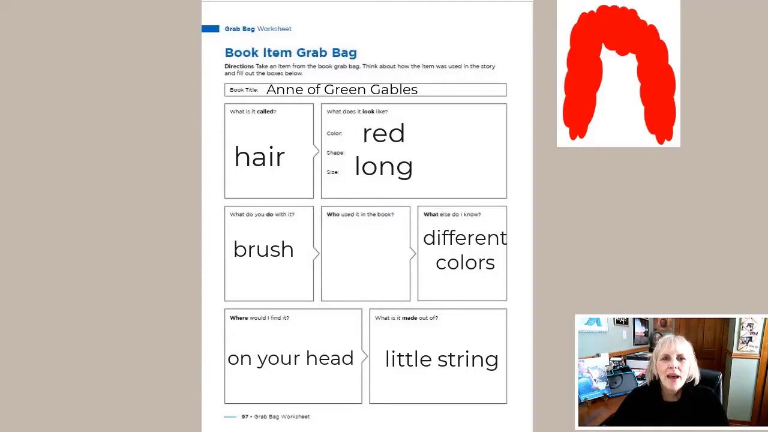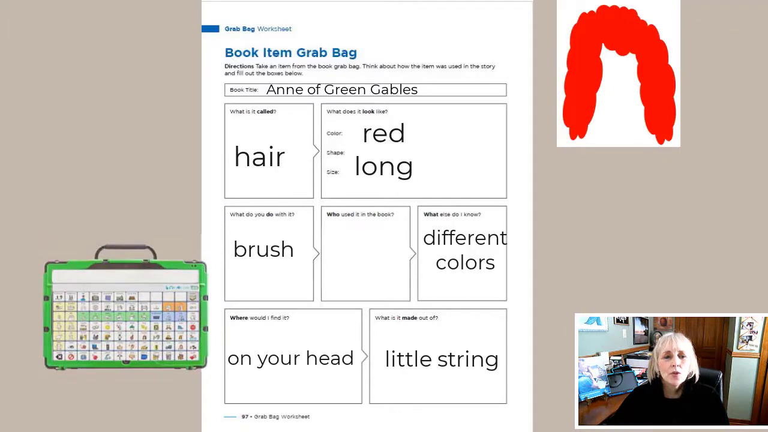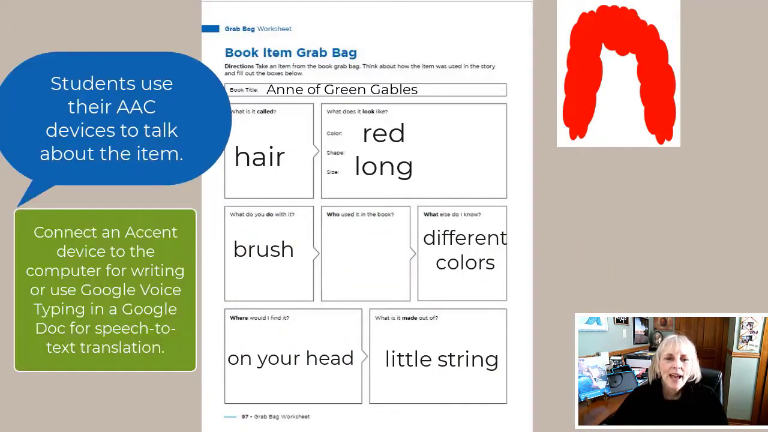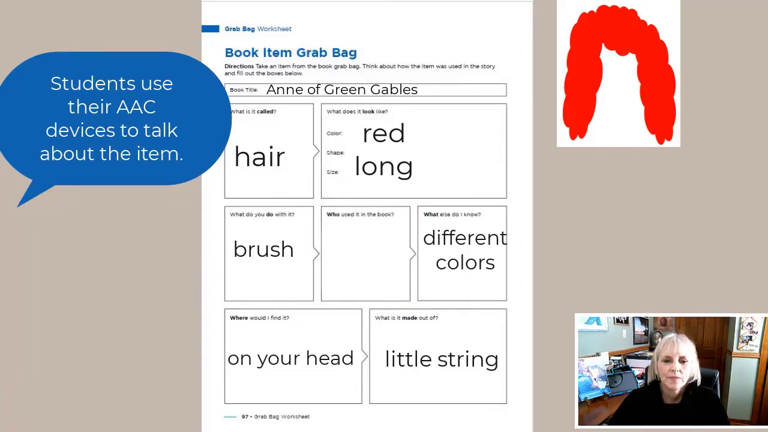So have fun building background knowledge before you read the story with the book item grab bag activity. Remember, students are going to use their AAC devices to talk about the item. And then you can either write it down on the form, you can connect their device to the computer and they can use computer emulation to write it, or you could use Google typing, open up a new Google Doc and have the device transcribed into the Google Doc.